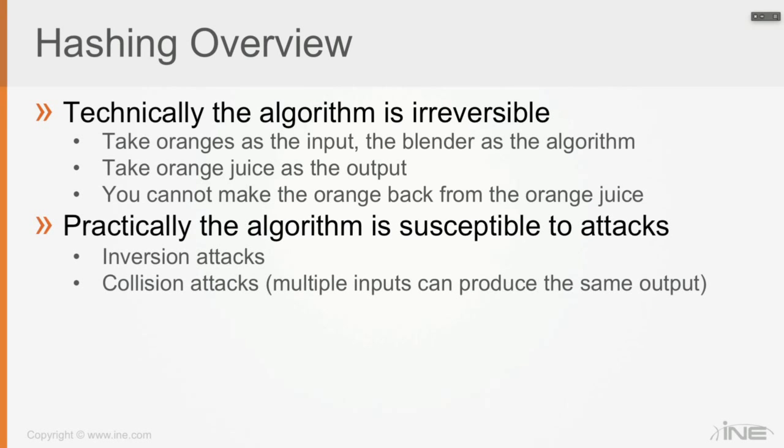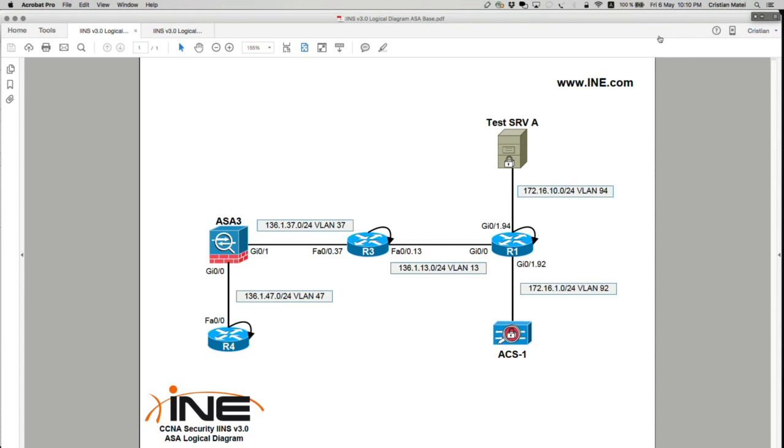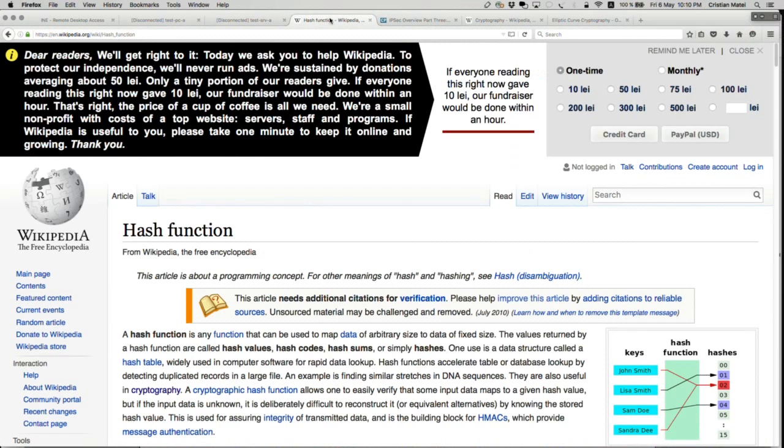Now practically, even though the algorithm is irreversible, it is still susceptible to attacks. There are two types of attacks: inversion attacks and collision attacks. The most common attacks against hashing algorithms are known as collision attacks, which means that multiple inputs can produce the same output. And this is going to make sense if you look at Wikipedia.